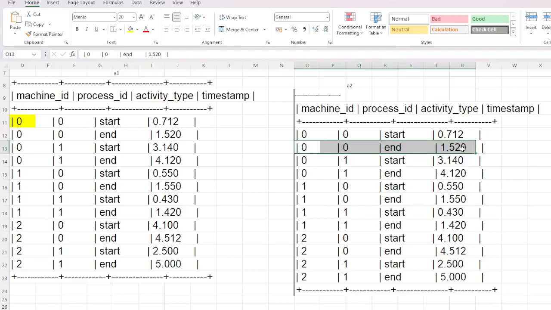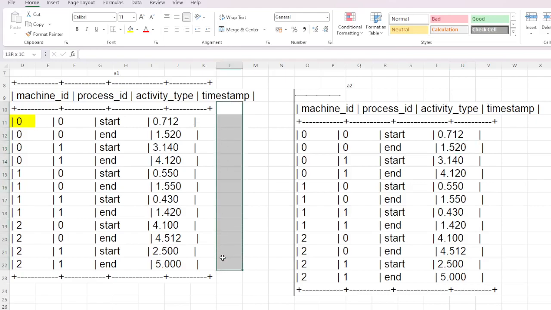and I want this so that I can get this timestamp from the A2 table, and get this column in my table, right? I hope you understand. And now let's try to solve this question in Leetcode.